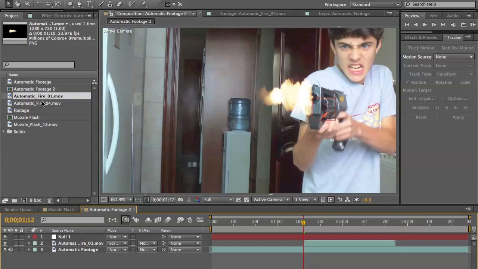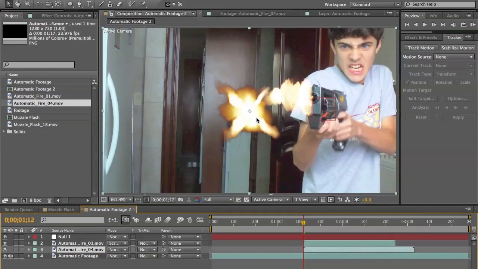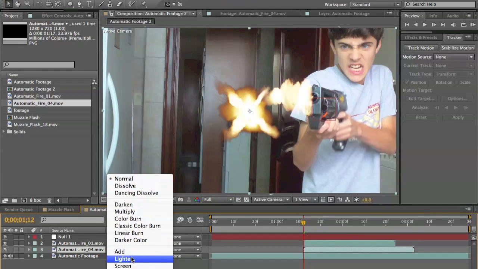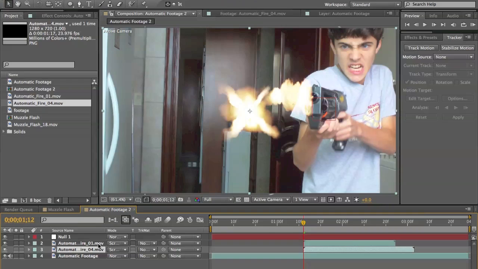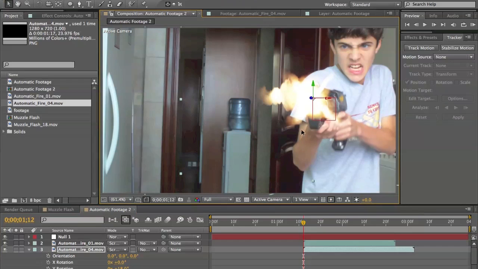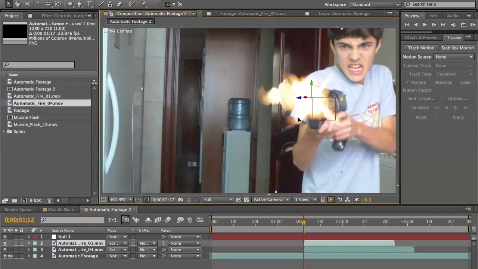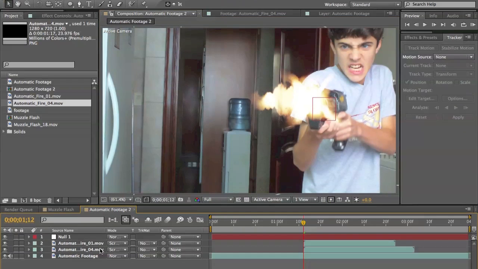Let's add now the second automatic fire. Right there. Set it to screen. Make it a 3D layer. Rotate it on the Y. And there we go.